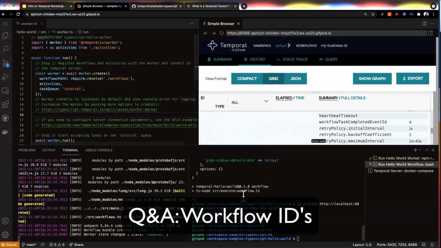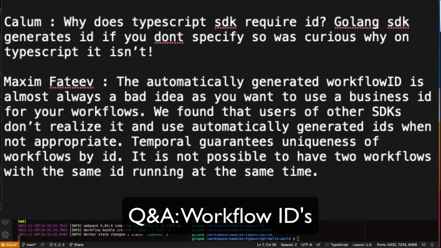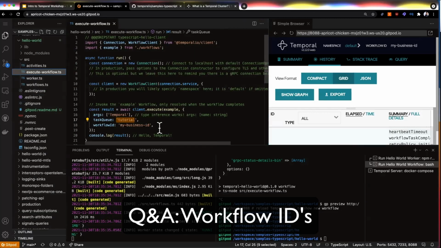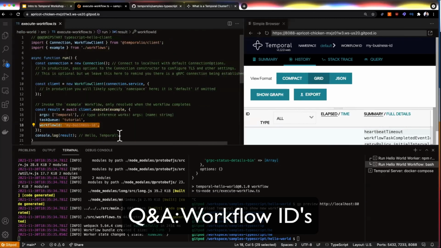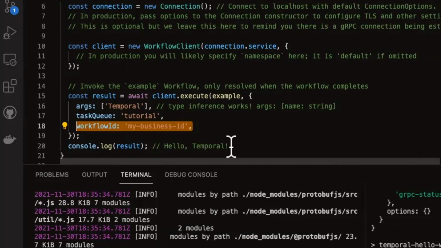There are some questions going on in the chat. Callum is asking, why does the TypeScript SDK require an ID? Other SDKs do not. It was a group decision by us because we wanted to guide you towards best practices. The best practice in production is that you do want to specify a meaningful workflow ID, because in other SDKs we were auto-generating a UUID for you, and that's not super meaningful. So we wanted to remind you to do it.